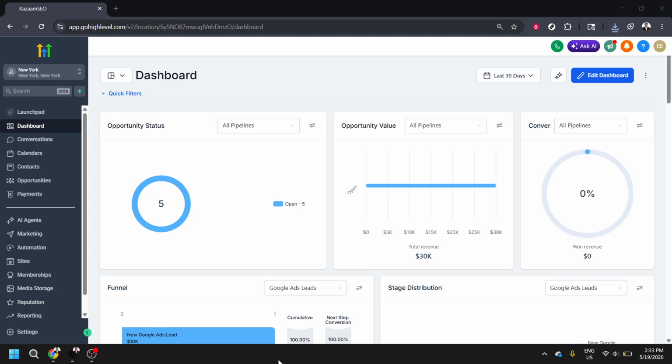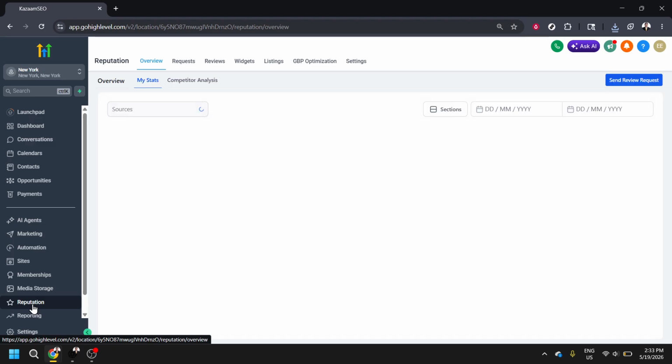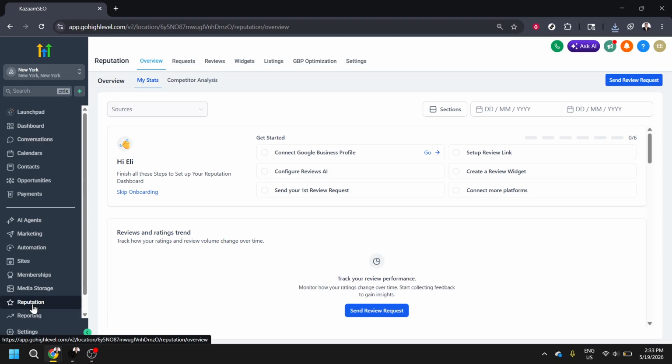Start on your GoHighLevel dashboard and head to the Reputation section in the left-hand menu. This is your home base for everything related to reviews, collecting them, monitoring sentiment, and configuring how responses get handled. Opening Reputation first ensures the next settings you change are tied directly to your reviews workflow.